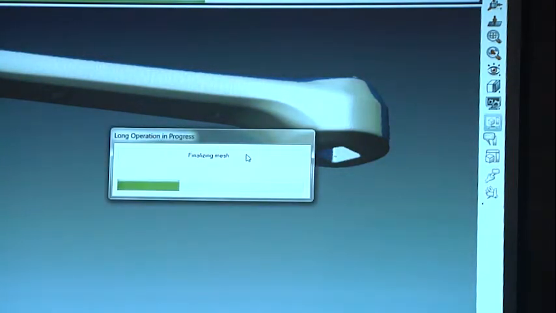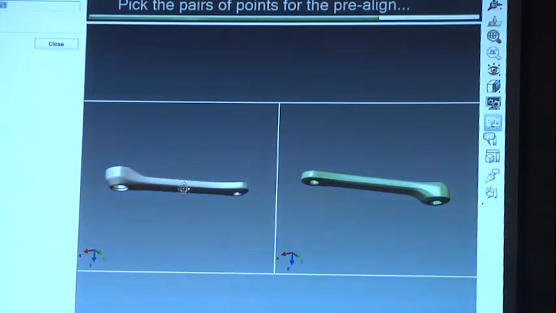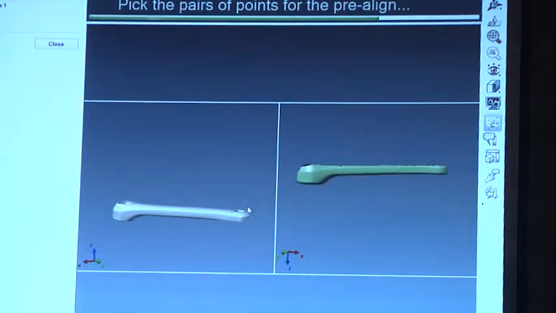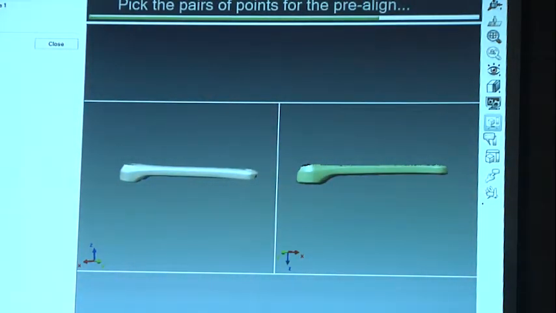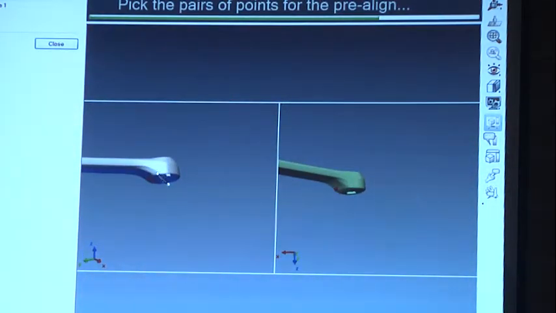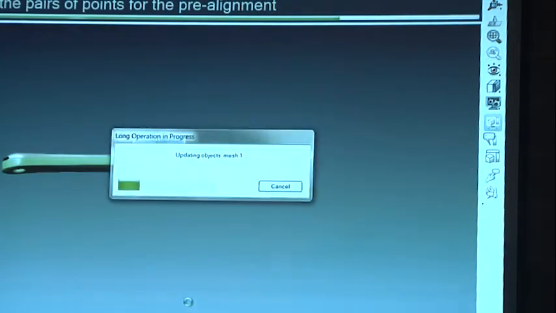It will go through the full finalization of the mesh, and it will ask me to pick the same points again, or pick 3 pairs of matching points in order to perform the best fit between the 2 polygonal models. So I'll pick common points on both sides. It will best fit them. It will update the mesh, the unified mesh. It will update the color maps, the best fit, the reports, everything.